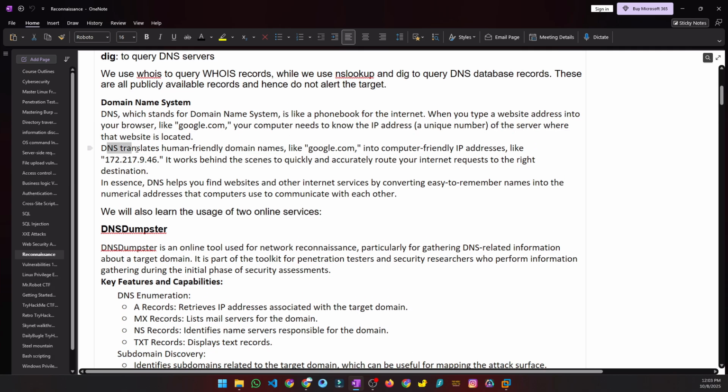What does DNS do? DNS translates human friendly domain names like google.com into a computer friendly IP address like 172.217.9.46. So this is the job of DNS, to map between google.com and this computer friendly IP address. Then the browser will understand that this user is asking for Google, and it will show you Google.